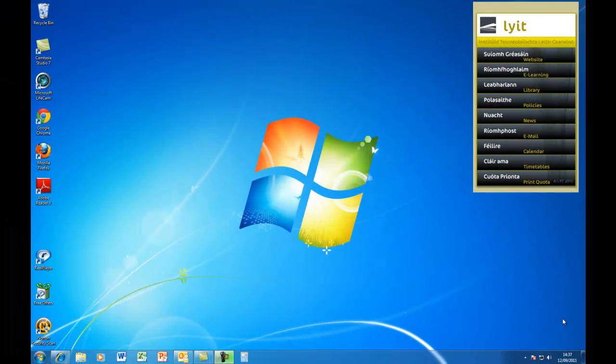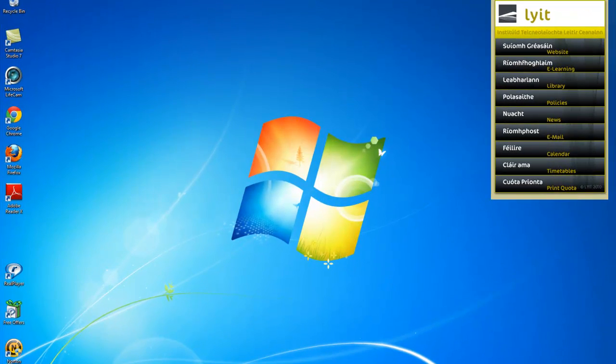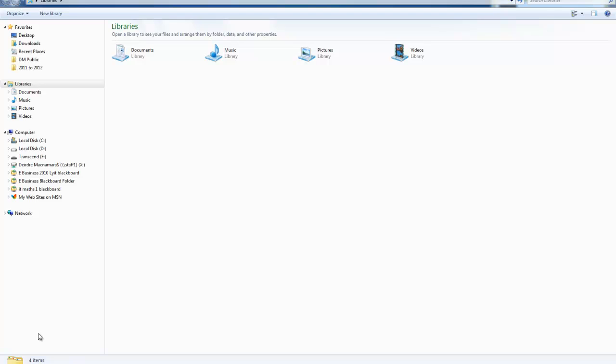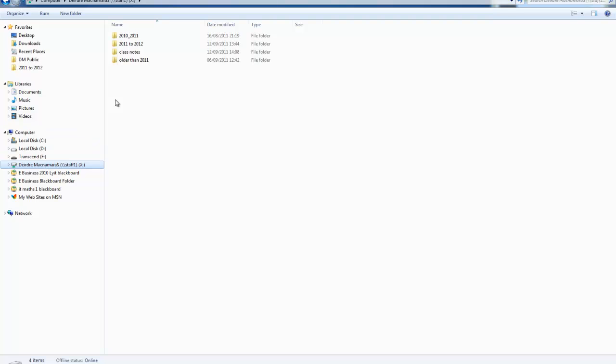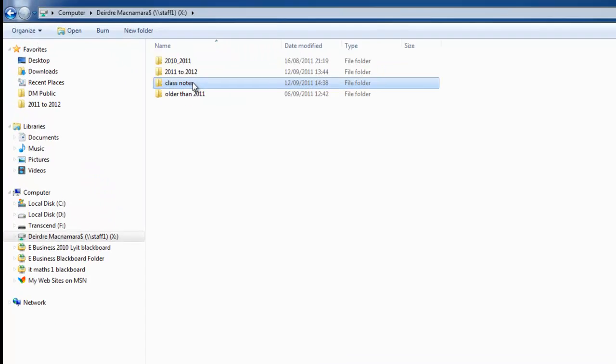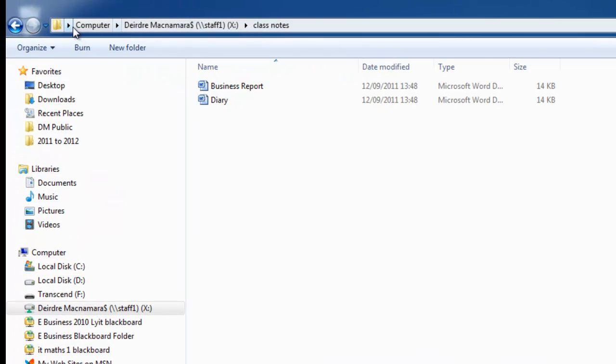A nice feature in Windows 7 is the ability to save or make a favorite of a particular location on your USB drive or your network drives. So I'm just going to show you that now. I'm going to open up your computer here, and I'm going to choose my X drive. And we already created this class notes folder earlier on in the video. So I'm going to go down into my class notes, and you can see here we're in computer, my X drive, and down in my class notes folder.